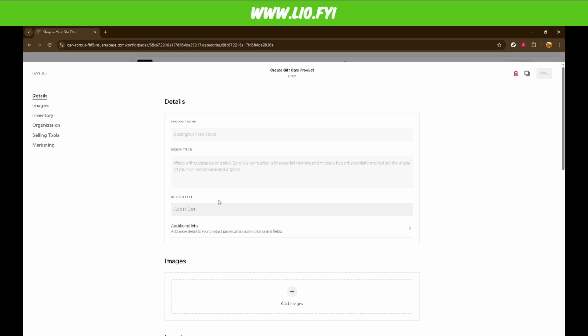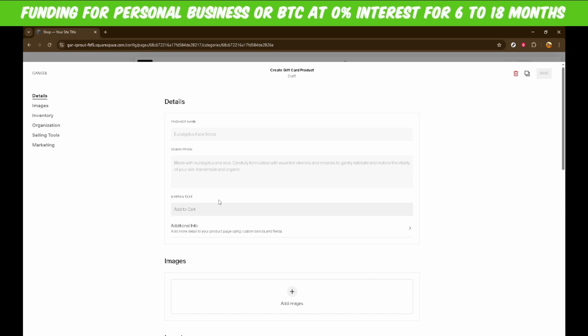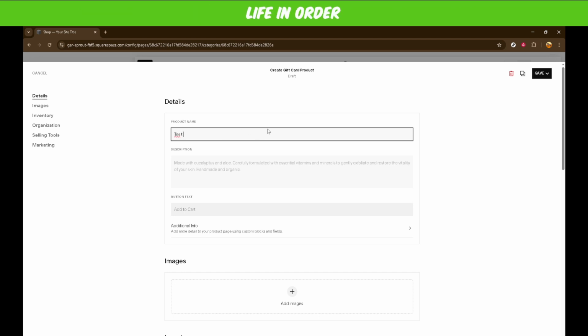Now that the gift card page is opened, the first thing you should do is to type in a name for your gift card. Choose something descriptive and aligned with your brand, ensuring it resonates well with your customer base. Having a catchy and clear name can help make the gift card an attractive purchase.